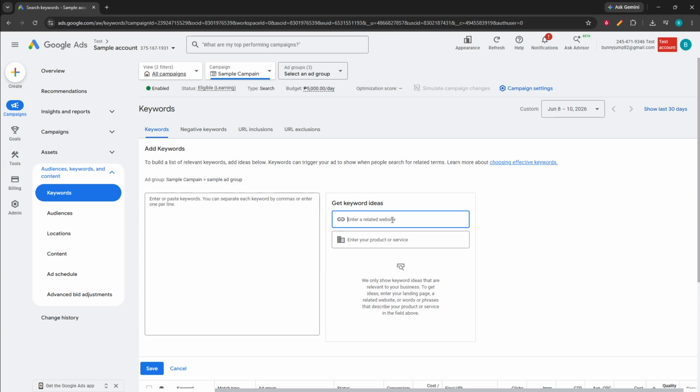Also confirm that the landing page matches the content of your ad and the keyword you selected. Keeping everything aligned helps improve user experience and can also support ad performance. Once you've reviewed everything, click Save to apply the changes. Wait a few moments for Google Ads to update your ad settings.